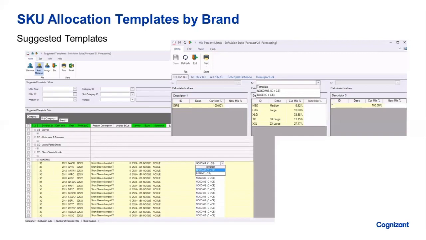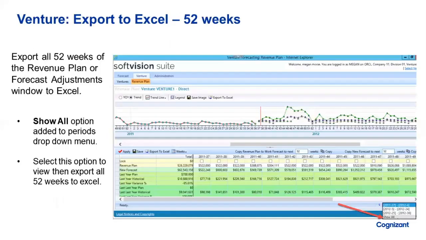Right. So with that, if there aren't any questions, I'll turn it over to Megan, who's going to talk about some of the venture changes. Great. Thanks, Linda. Okay, so moving over to the two venture features that we've included in this release as well. First is this export feature.